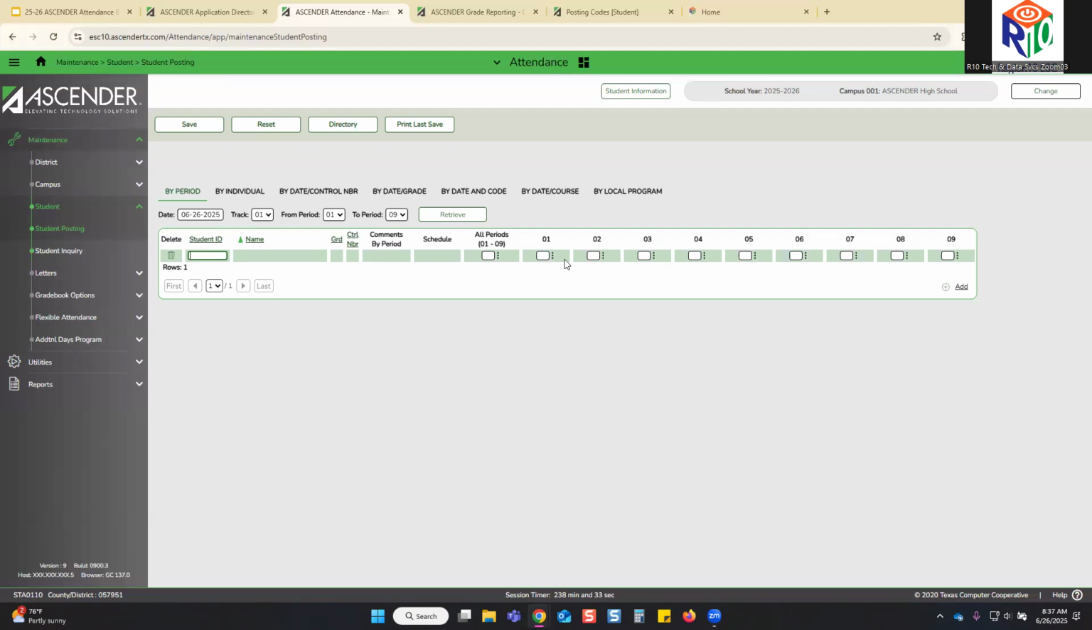And you can also, I don't have anything pre-posted because I'm not technically in school yet, but in our test database, you would be able to see if a teacher had attendance posted here already for the student. So you would just simply add in a student ID, which I hope, let me type in.